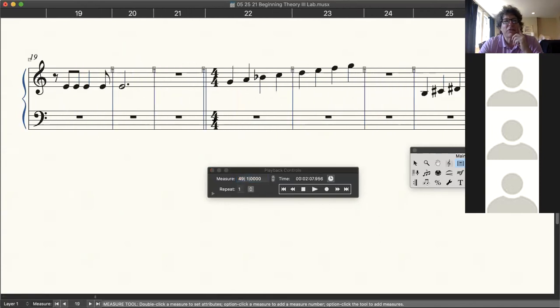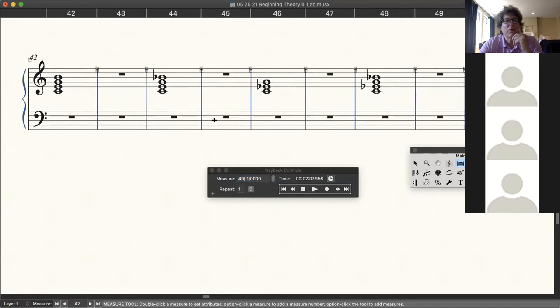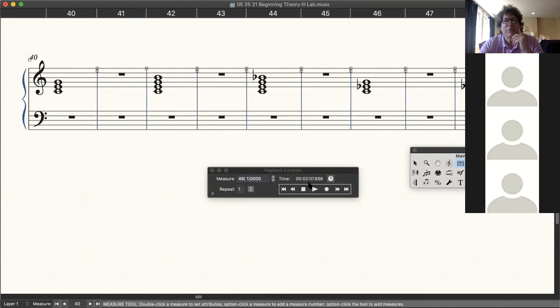I think it doesn't hurt to hear these a bit over and over. It's all practice, right? And what better time to practice than in lab? That's what lab is for.